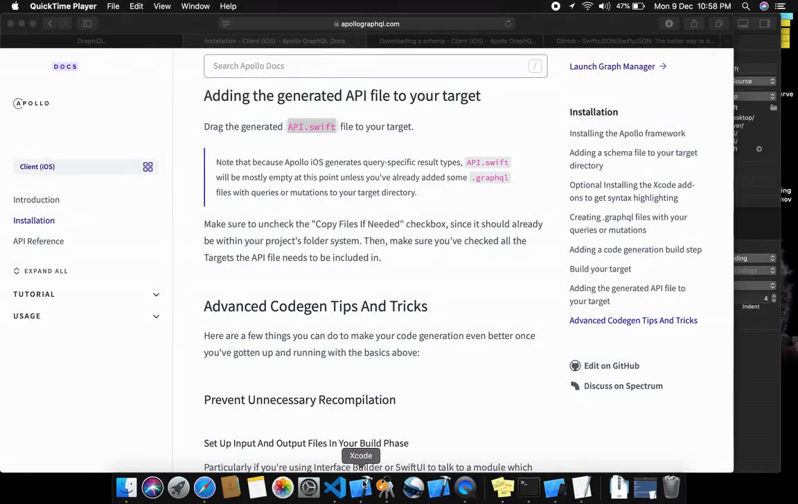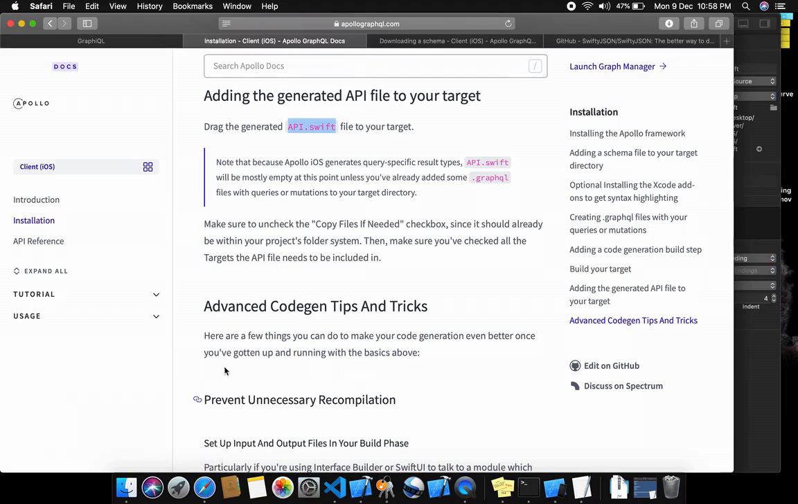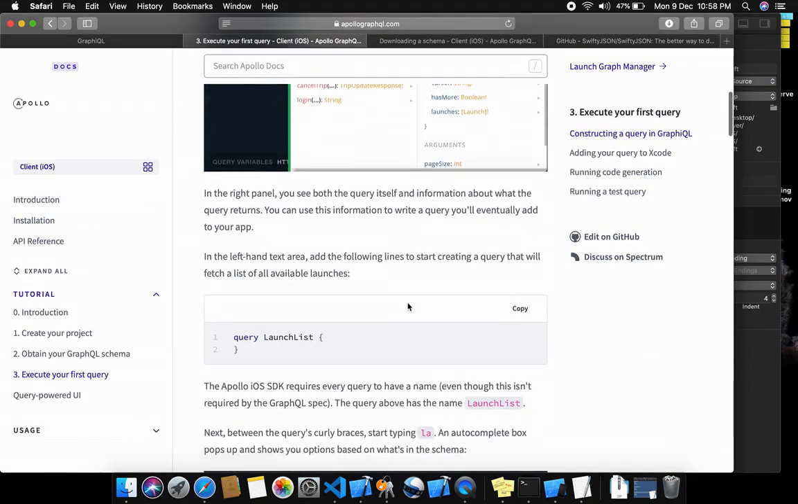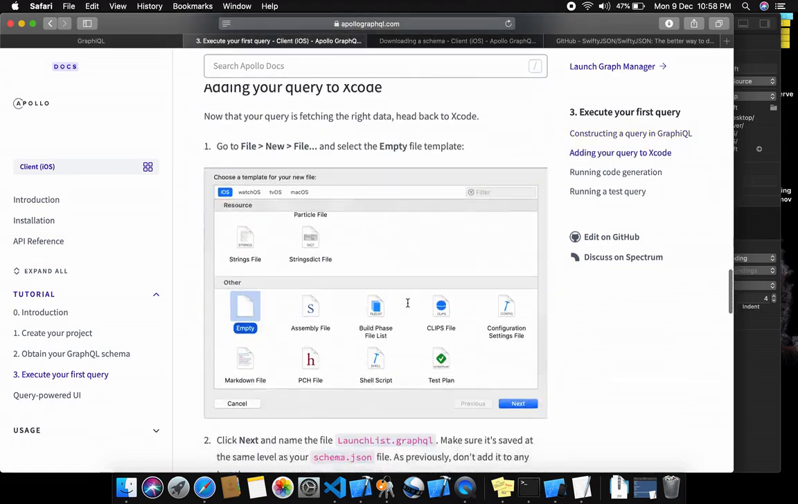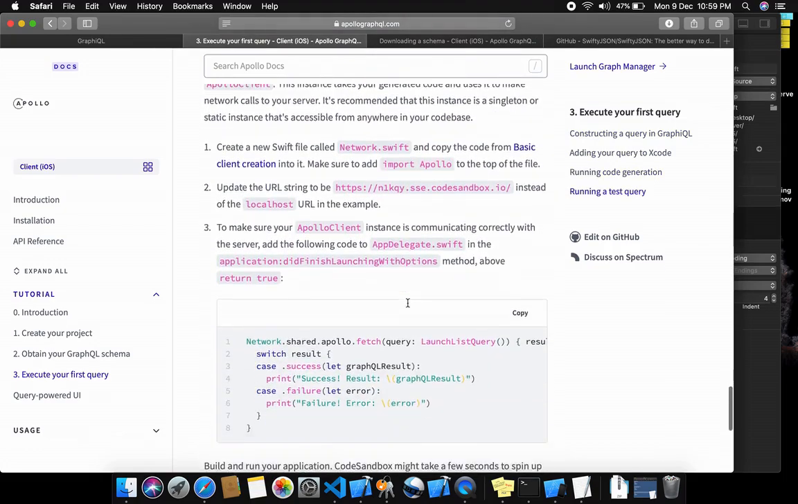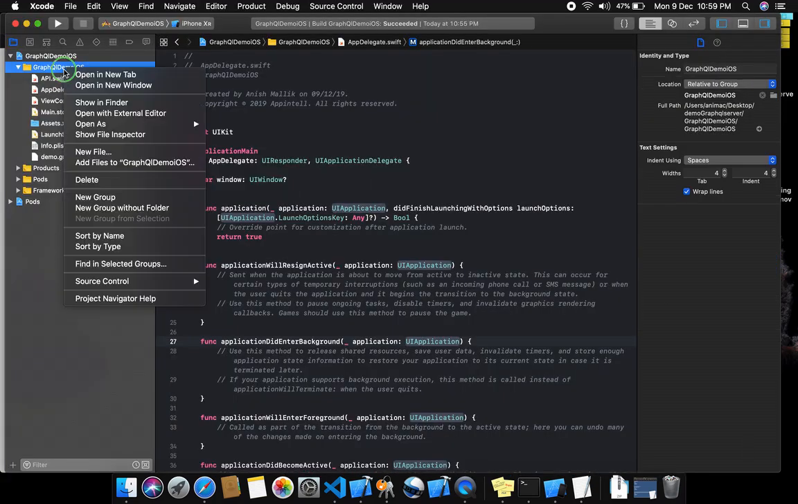The api.swift file got generated. Let's move forward and implement the methods. According to what they have written, we have already created the project, so we just need to follow what they say. They have written that you just need to click over here and execute the first query. They have written that we need to create a class, Network.swift. Let's create it.